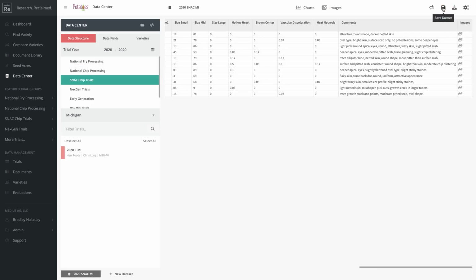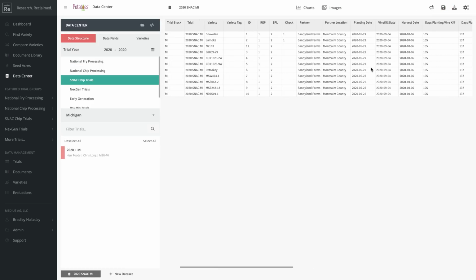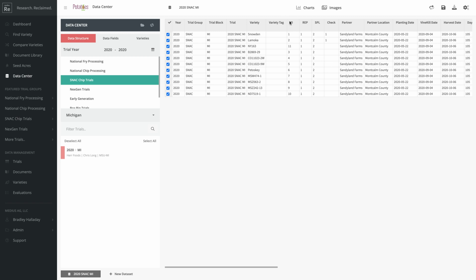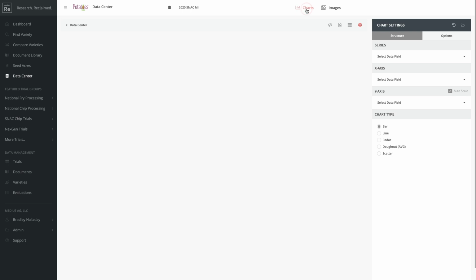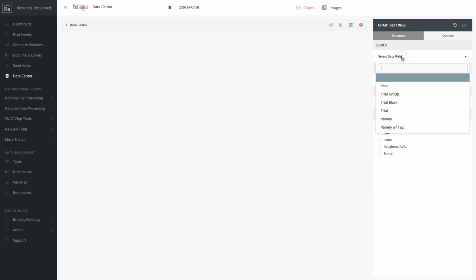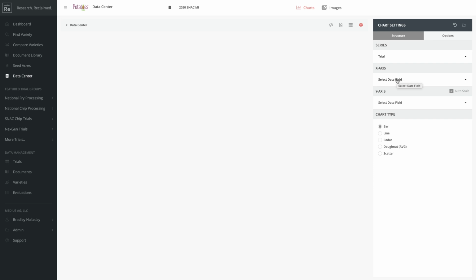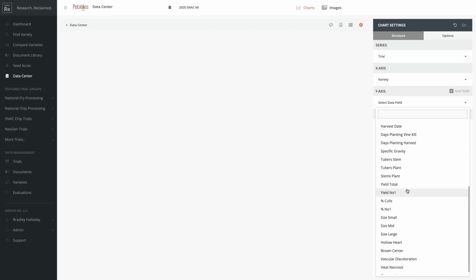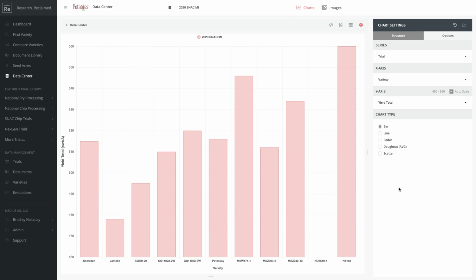And let's go ahead and go back to our data set right here within Data Center. So another thing I can do is I can build some charts. So I'm going to go ahead and build this chart. So I click on charts and I have my current data set here, 2020 Snack Michigan, and we're going to go ahead and pick the series. So let's make the series the trial. So we want the whole trial to be included in one chart. Then our x-axis is going to be our variety. And let's graph out our total yield. So now here's a bar chart showing us our total yield for this entire trial.